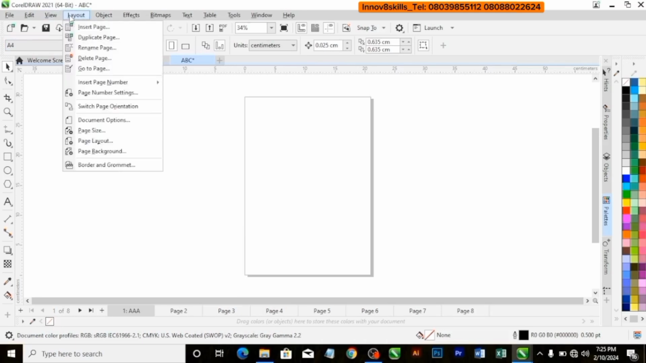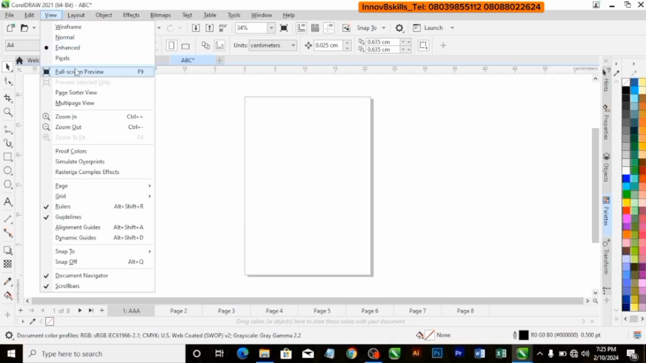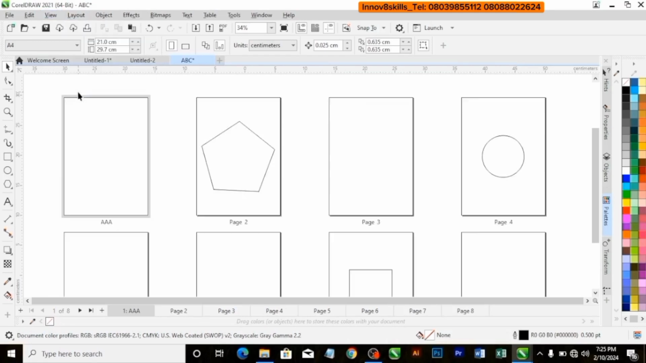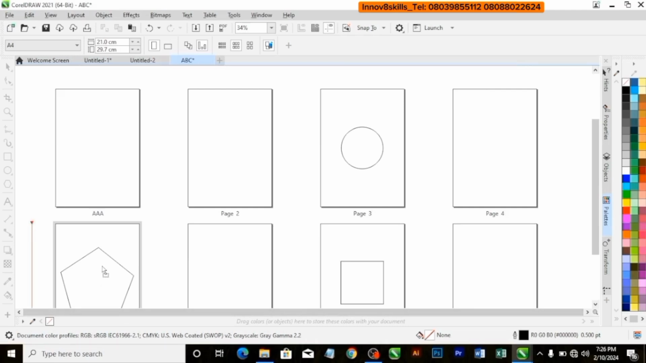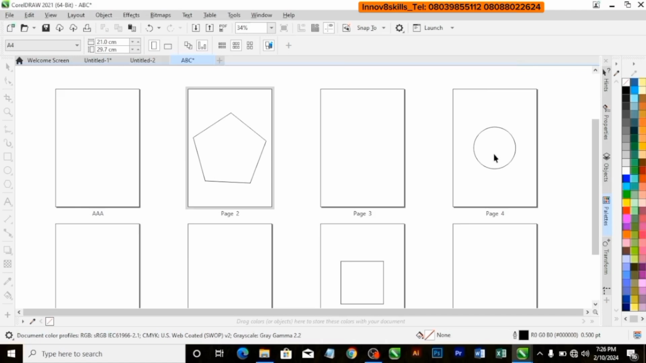So we can go to our view. Now we go to page sorter view. So we can see our pages like this. So we can decide to interchange this page like this one now. You can see I've moved this page. Let's say I want to move this to page 2. I can just bring it here. Let's assume I want to move page 4 to 3. Okay, and you have it here, and you can exchange it the way you like.